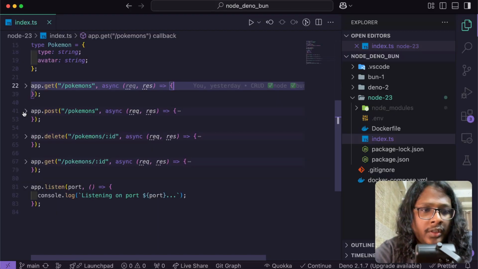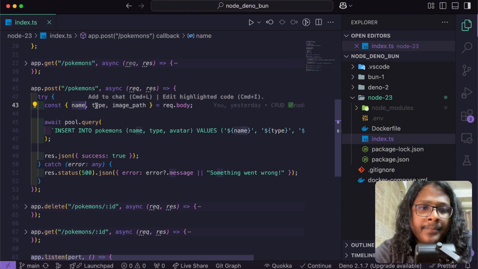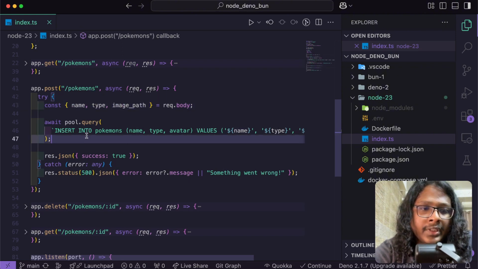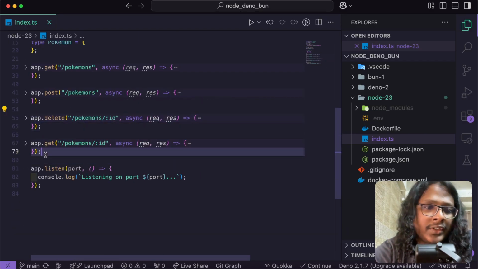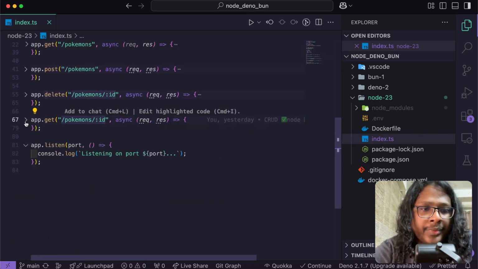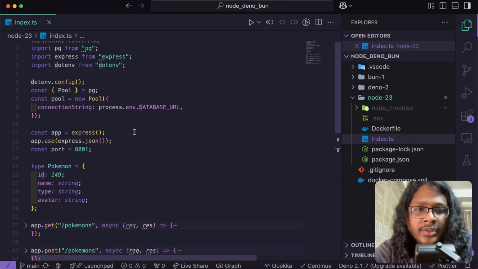Okay, so moving on, I have a route for inserting Pokemons where I'm just taking the name, type, and the image path as a body and inserting them in the Postgres database. Then we have a delete route, and another route where you can see the Pokemon details if you pass the Pokemon's ID. Pretty straightforward. If you have worked with Express before, this might look very familiar.